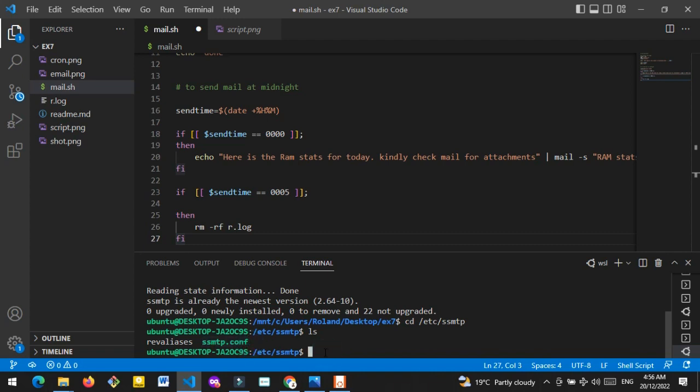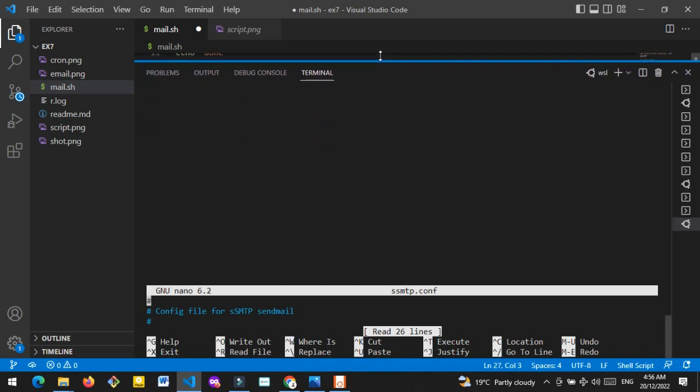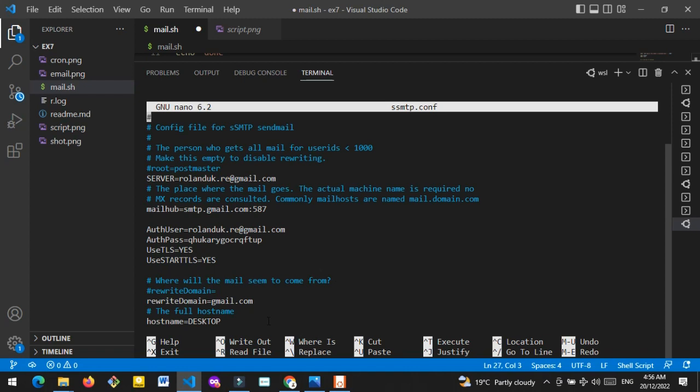We are going to use nano to edit it: nano ssmtp.conf. Okay, let me enlarge this so you can see it well. If you take a look, I've already edited this before now. Your own config file might not look exactly like this, but it will look similar. All you need to do is edit it to look just like mine is looking right now.